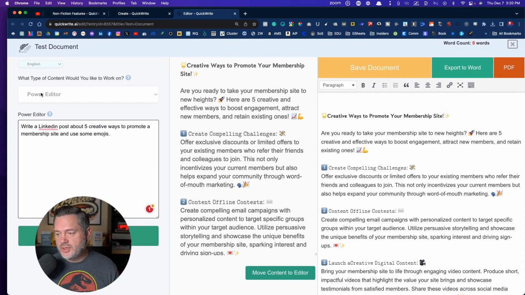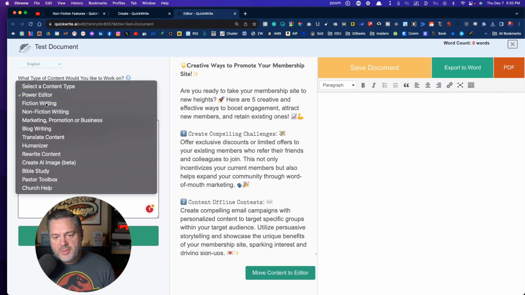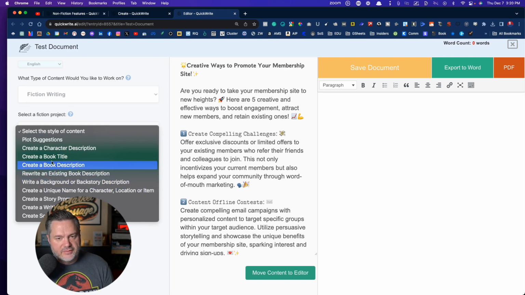Power Editor can be used for just about anything, but I'm going to clear this away so I can show more. Then we have the fiction writing. Now, once you select some of these, it brings up for you some additional items underneath of it. So we're under fiction writing, and now it's plot suggestions, create a character description, create a book title, create a book description, rewrite an existing book description, write a background or backstory description, create unique name for a character, location, or item, create a story prompt, create a writing prompt, something else.